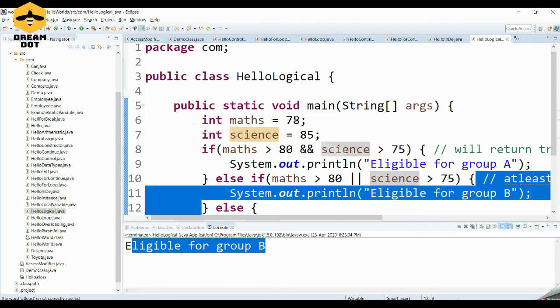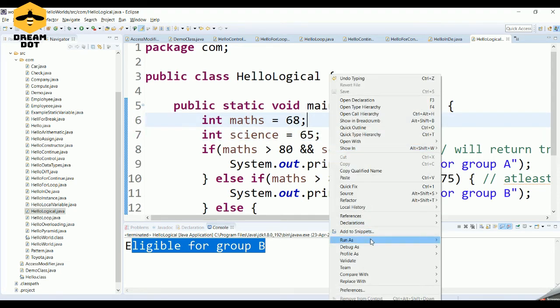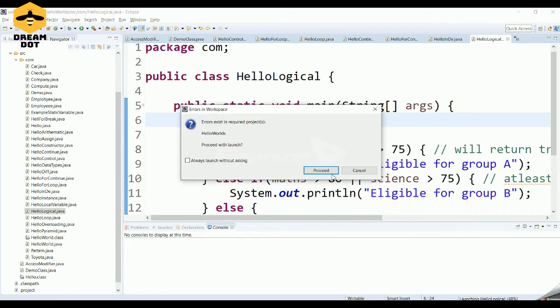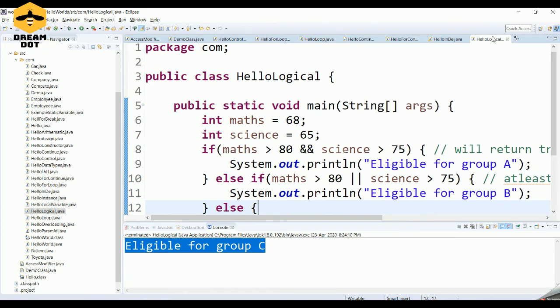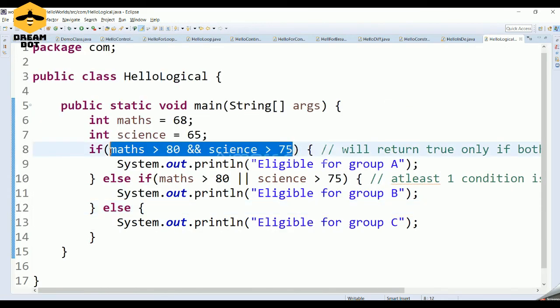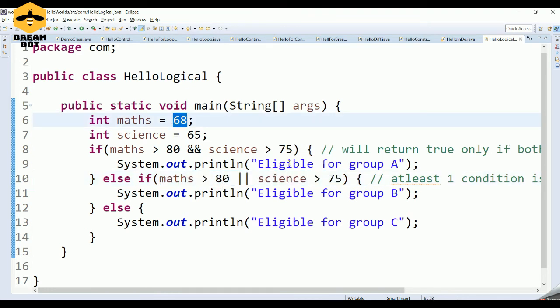What happens if the marks of max is 68 and marks of science is 65? Now if you run this particular program, it gives the output as eligible for group C, because it did not satisfy this particular condition. At the same time, it did not satisfy even this condition, because the max mark is less than 80 and the science mark is also less than 75. So for eligible for group C, the third else part has been executed.